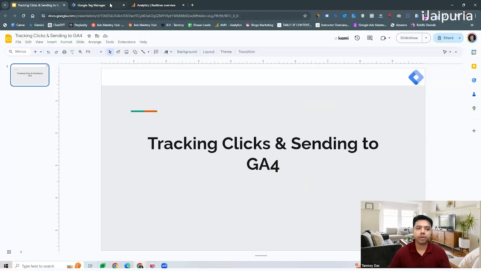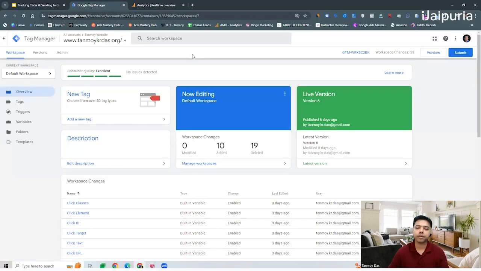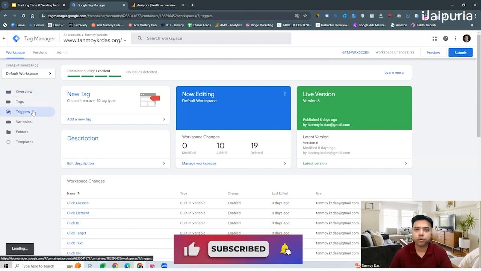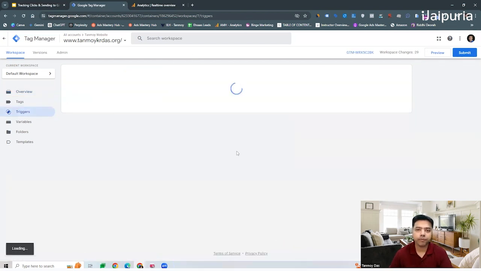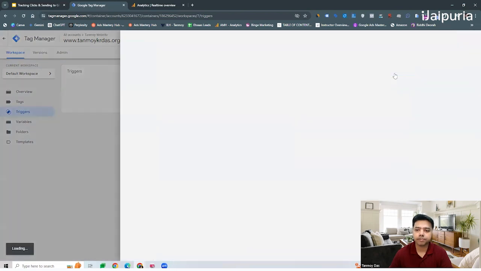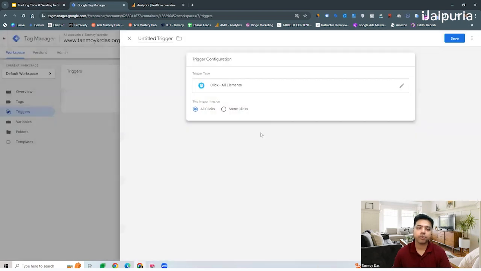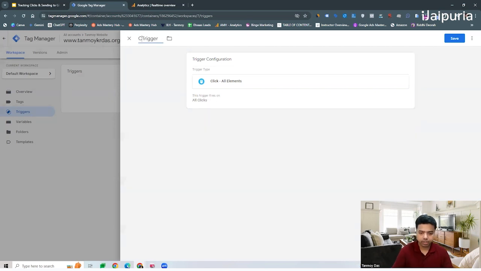For this, we are going to first create a trigger, which will be a click-based trigger. So we can go to the triggers section where we are going to start creating this. We're going to create a click-based trigger, which can be all elements. All elements is the one which tracks every kind of click which is happening on our website. So we can create this one and name it, let's say, click trigger.